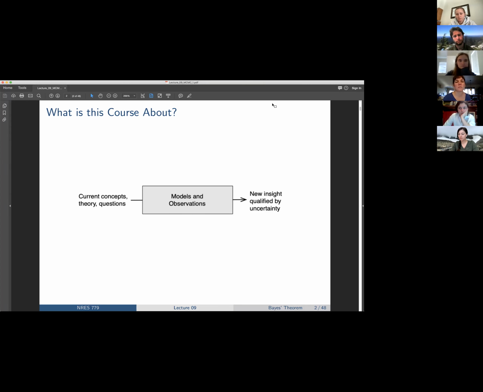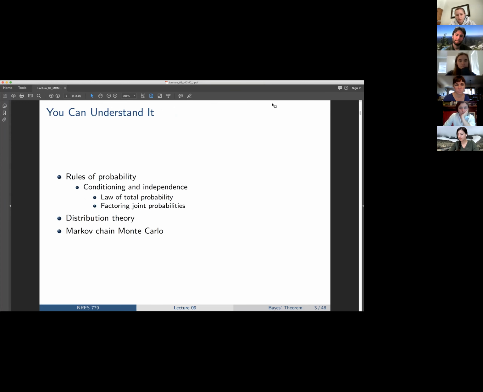So uncertainty is a big part of this course, and we treat uncertainty as a probability distribution in our parameters. Okay, we talked about the rules of probability and conditioning and independence. We've used that quite a bit. Law of total probability and factoring joint probabilities allows us to get to Bayes' theorem in the first place. We've talked a lot about distribution theory, things like the support of certain distributions and matching the support of our data to those distributions. And now we're going to talk about Markov chain Monte Carlo and how we actually estimate Bayesian models.